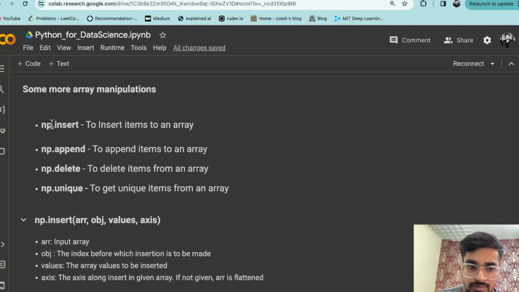Then you have dot append. So what is that thing, dot append? It is also used to append items to an array. You have already seen that in lists. To insert some elements in a list, we use dot append. Now you might be thinking, what is the difference between insert and append then? Yes, I'll be clearing out that doubt in a few minutes, so just wait.